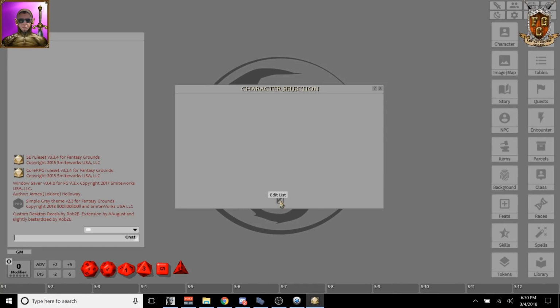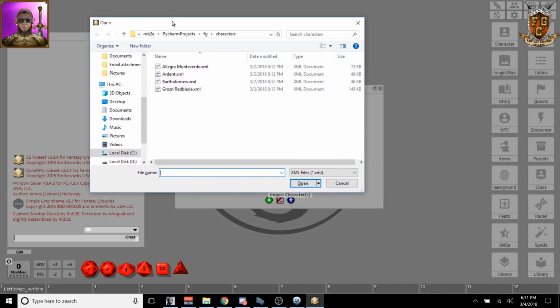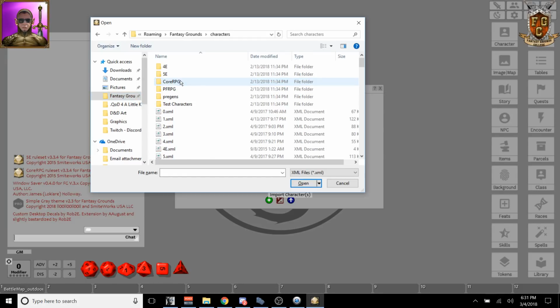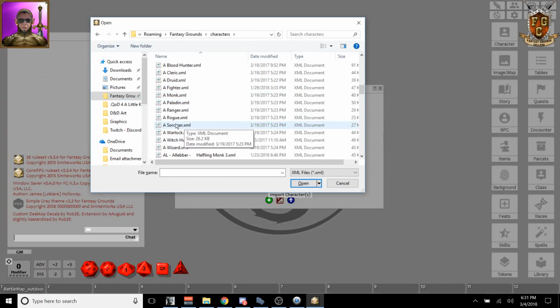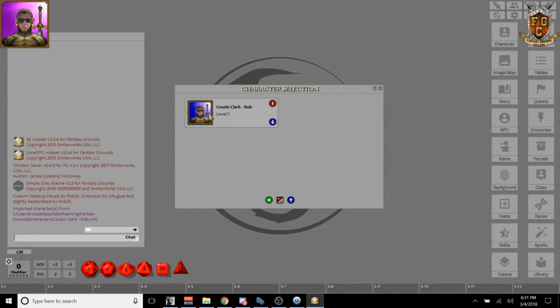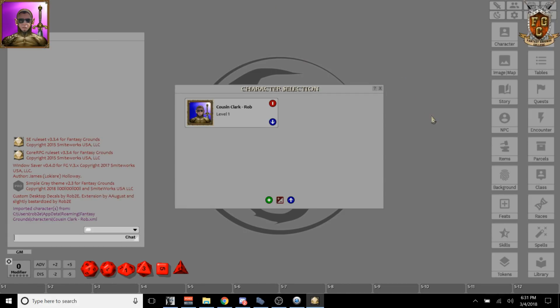I'm going to go to the edit list, do the import blue circle, import characters, and it's going to open up somewhere in the last place I was, in the PyCharm projects. So I'm going to go right here to Fantasy Grounds, to characters, and then I can pull any one of these characters in. Let's pull in Cousin Clark. So pull him in, and there he is. That's from the Wednesday night game. So that's how that works.